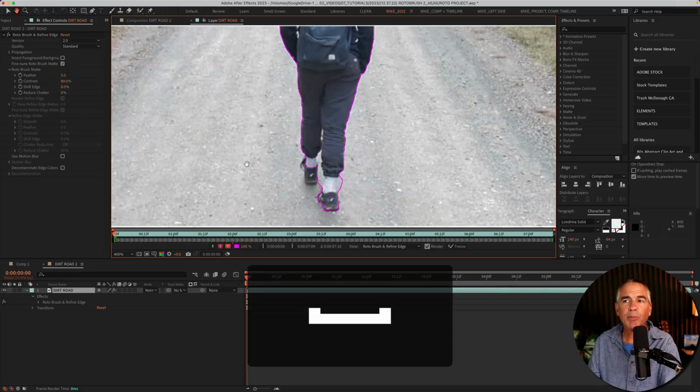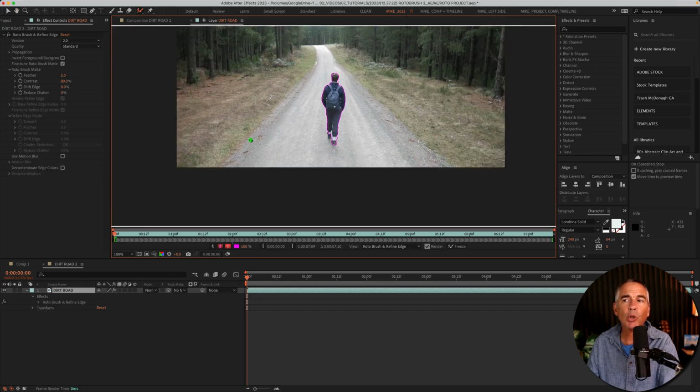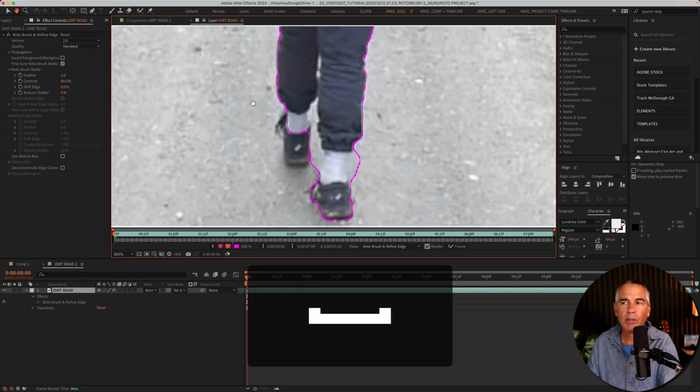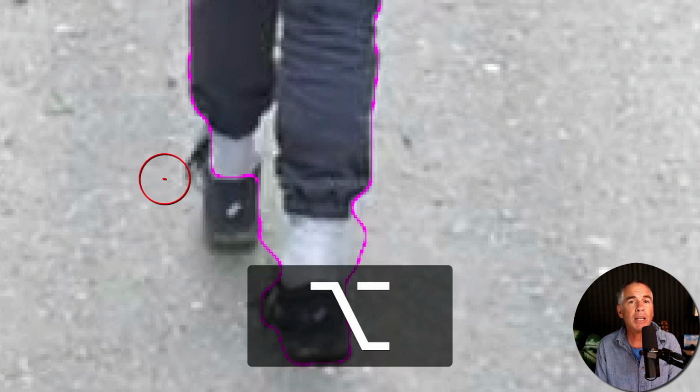I'll press the space bar to access the hand tool so I can move the window around and use the scroll wheel on my mouse to zoom in and out. When the RotoBrush is green, that means that you're adding to the selection when you brush over an area. If you press the Option or Alt key, the RotoBrush turns red. That means that you are removing areas from the selection.